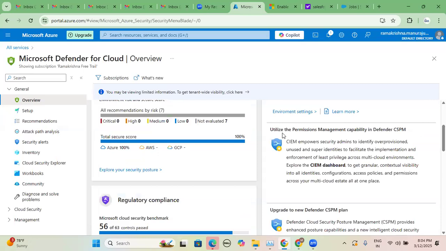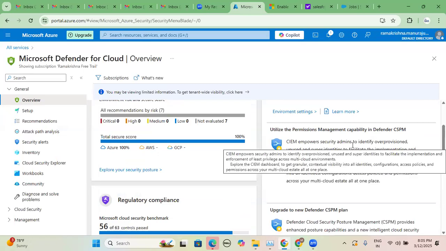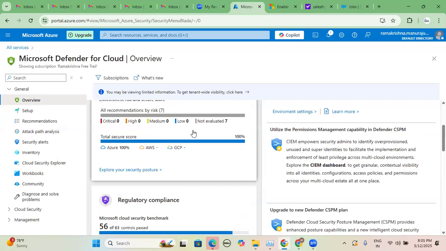On the right hand side, you can see utilize the permission management capability in Defender CSPM. This is one of the new features enabled under CSPM. What exactly will it provide? It will show any end user, or maybe DevOps, TechOps, SecOps, machine learning, data analytics people, everybody who is using these resources in the Azure environment, what is the identity? What is the admin permission we provided?